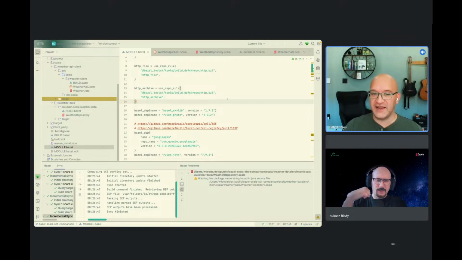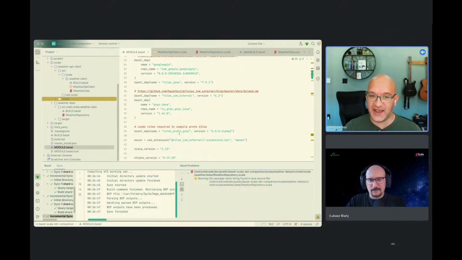And then you declare functions to add layers: okay, now that you downloaded Rules Scala, go and download its dependencies and set up its toolchains. Now that you downloaded Rules Proto, set up its dependencies and its toolchains. So that's what a workspace file looks like.